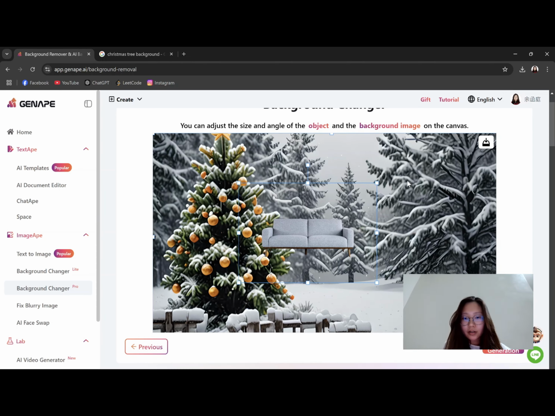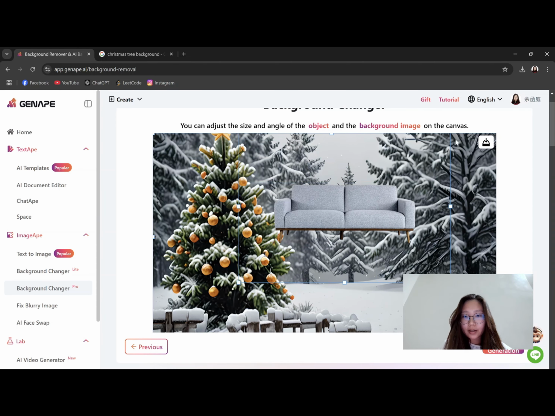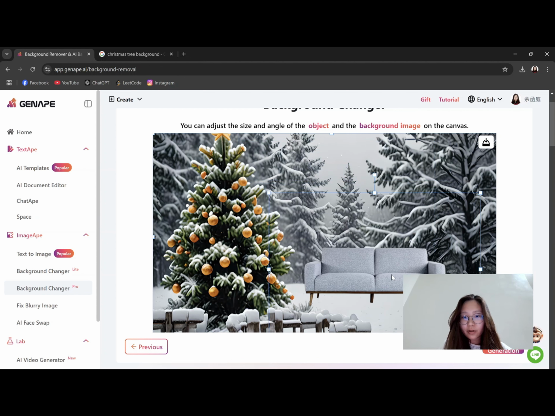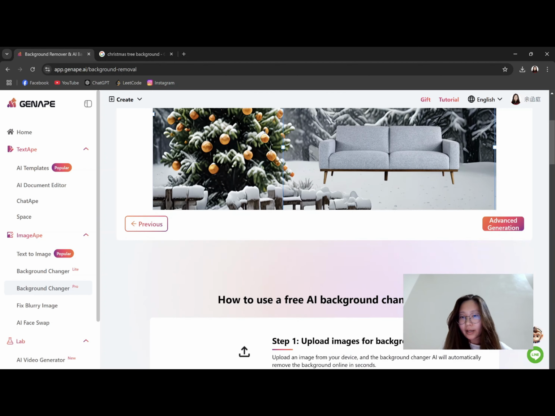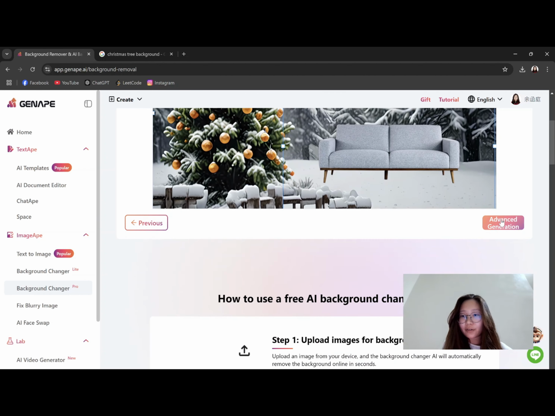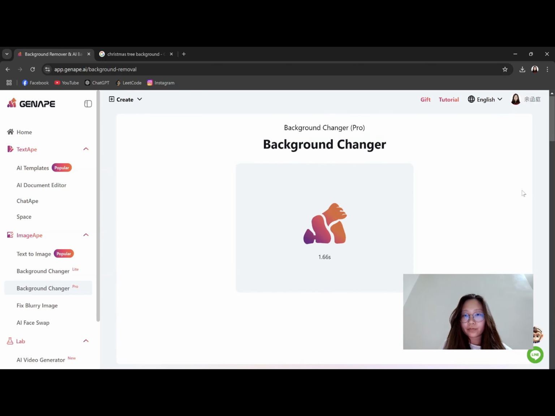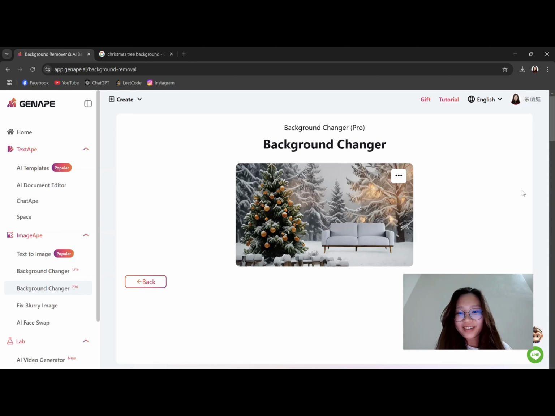Here it is. Okay, then we can zoom our sofa. Okay, and advanced generation. Okay, in several seconds we get it. Great. Our sofa by the Christmas tree in snow.